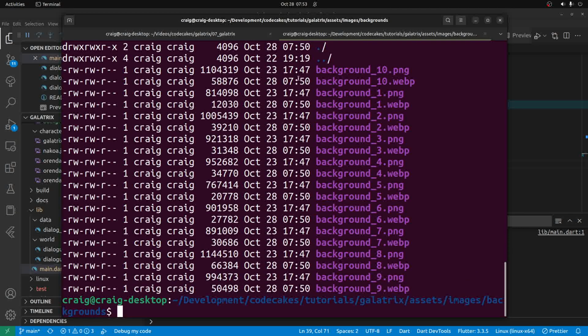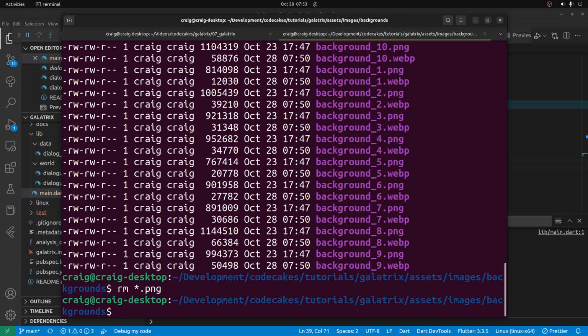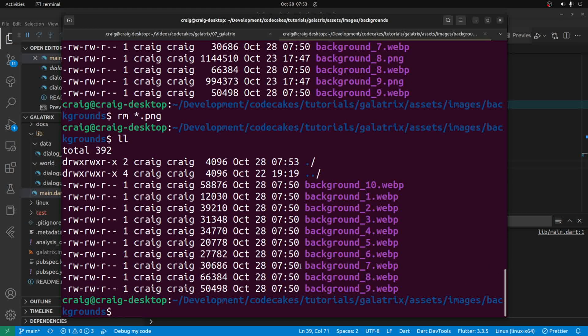The PNG ones are almost a meg each, right? So we'll do rm *.png, and make sure that there's no spaces here or you're going to wipe out your entire directory. Okay, so if we do ls -l again, we can see that the WebP ones are considerably smaller. We could even reduce the size down further. I think it's good enough for now.